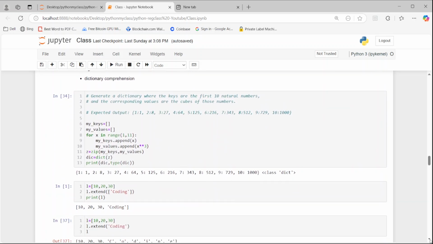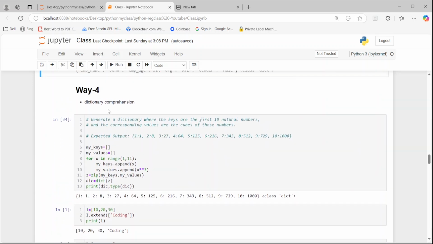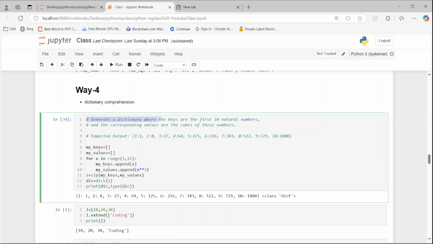Then moving down, you have dictionary comprehension. This is way number 4 of how to create a dictionary. Now, first of all, let us go through a for loop. Generate a dictionary where the keys are the first 10 natural numbers and the corresponding values are the cubes of those numbers. So you will have to generate a dictionary where the first 10 natural numbers will be the keys and the corresponding values will be nothing but the cubes of those numbers. That means the cubes of the keys will be the values.